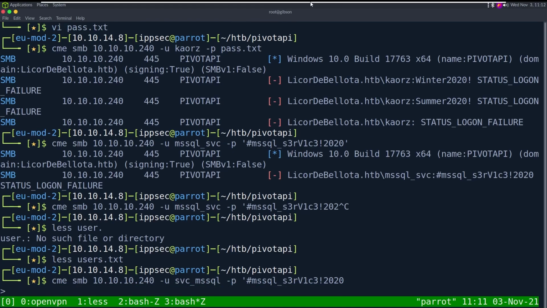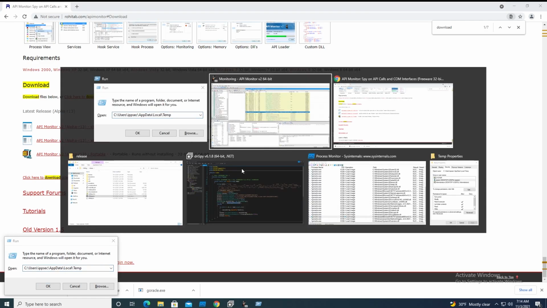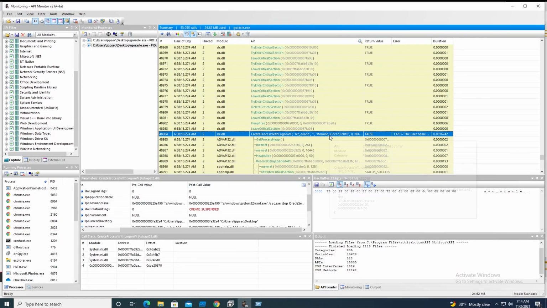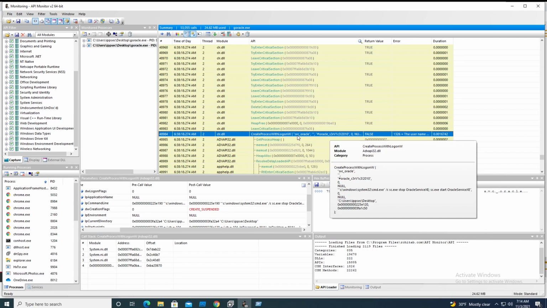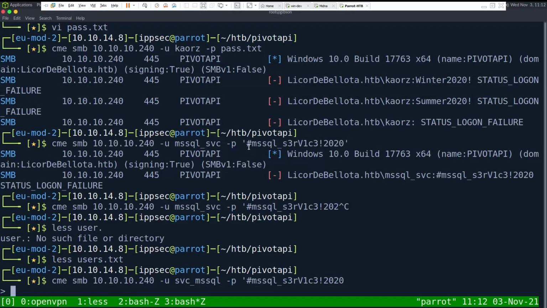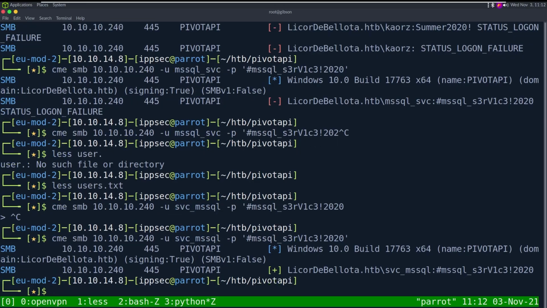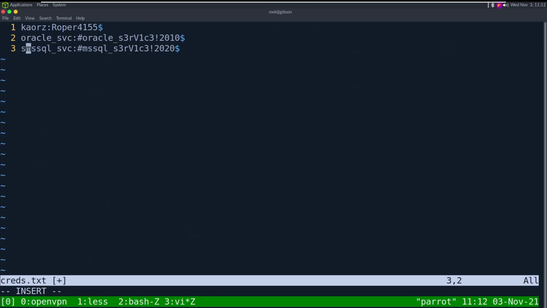Is that what this was for Oracle? WinDev. No, Oracle. No, SVC_Oracle. So I did get that reversed. So try this. And we get in. So let's go and fix our creds because it's SVC_, which makes a lot more sense.